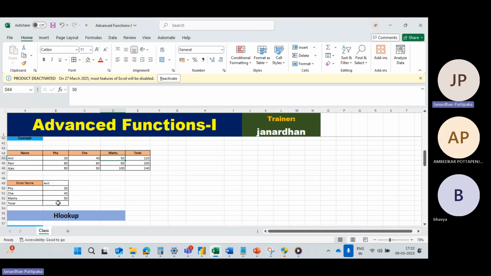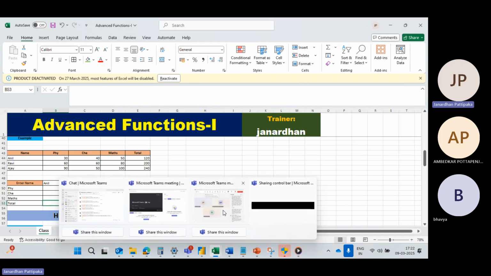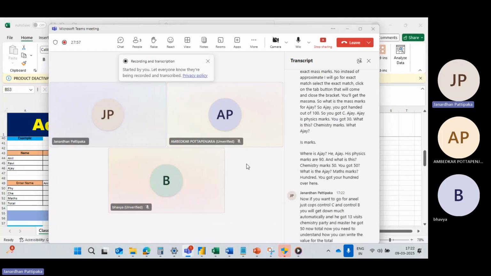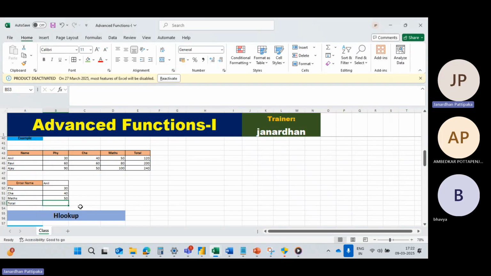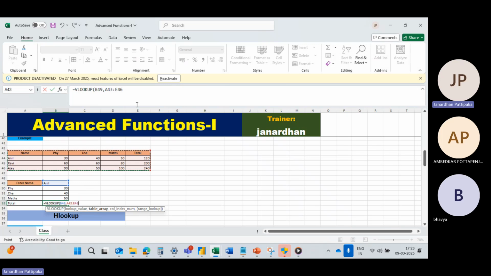Now total. Now you need to understand how you can write the value for the total. So it is very easy. How can you write the value for the total? Just equals VLOOKUP. Okay. So lookup value. Lookup value is Anil. You need to give comma. And it is asking for table array. So you need to look up this value in the entire table. Copy the entire table. And after table array, you need to give the comma.